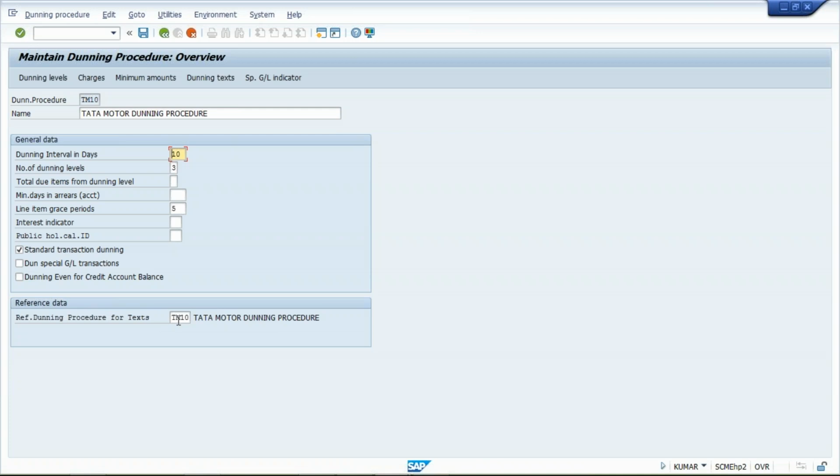But generally, in real time, it is not happening. Everybody will have their own format. Every company code would like to have its own format, and every company code will have different text, a different way of sending these reminders. So that is why, if you have not given any dunning procedure here, then the system has copied this one itself. Okay, this is the logic.